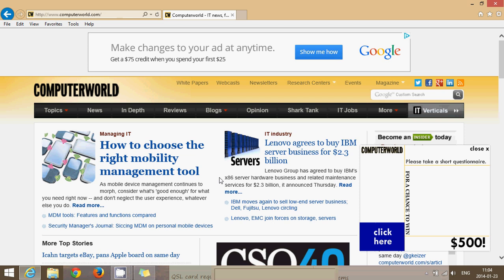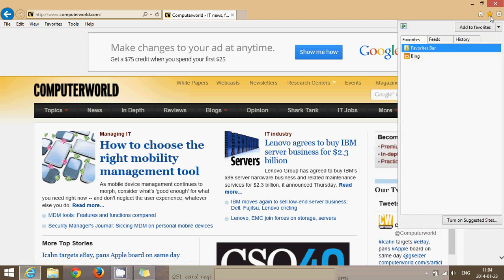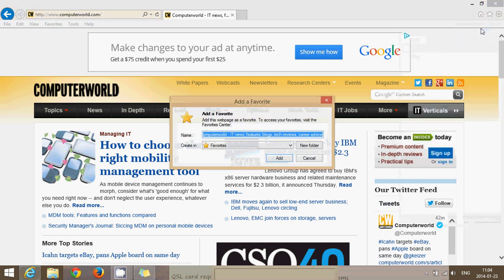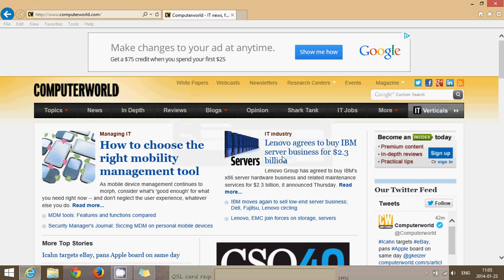There's a much easier way to do that. When you are on that favorite page of yours, the one that you want to keep, just go into that little star at the top right and click Add to Favorites. Now it's going to give you, okay, Computer World IT News Features. Yep, just click Add. And there you are.